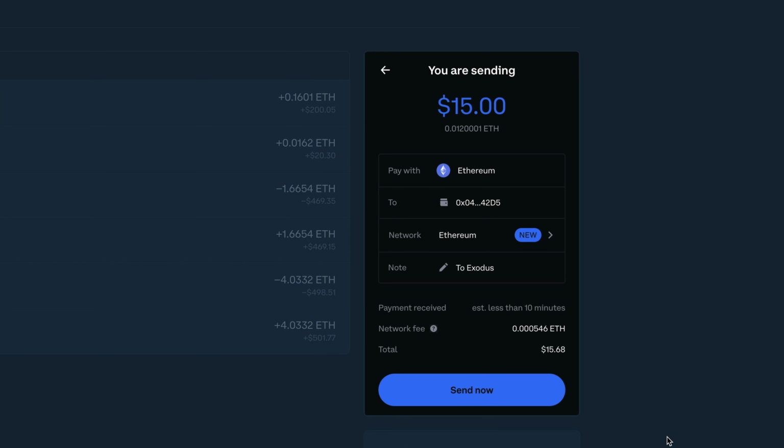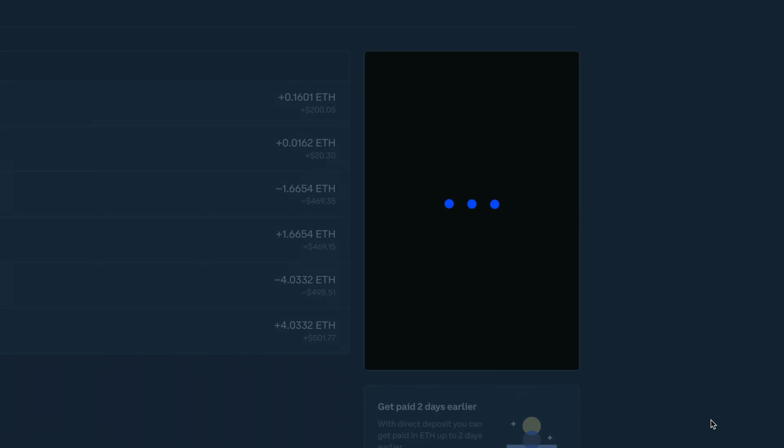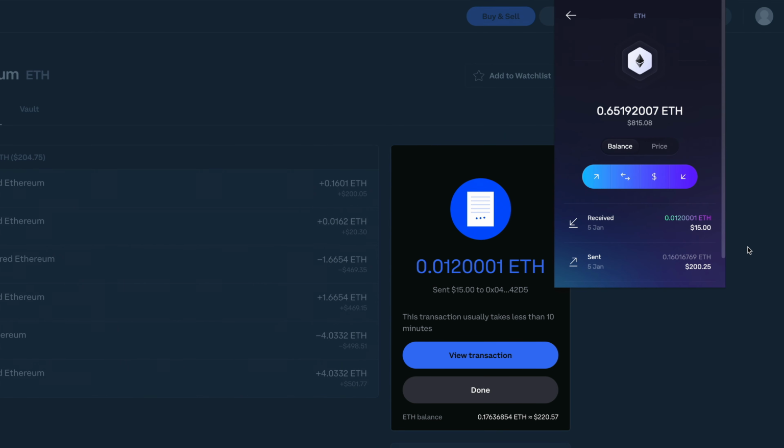Make sure everything looks okay and click Send Now. Enter your two-step verification code if you have two-factor authentication set up. And once that's done, your Ethereum will be on its way from your Coinbase wallet to your Exodus wallet.